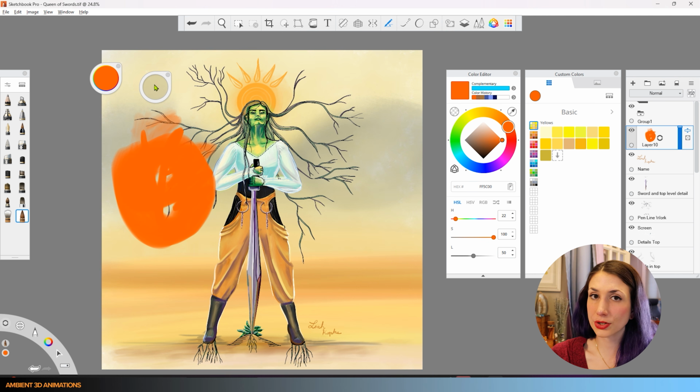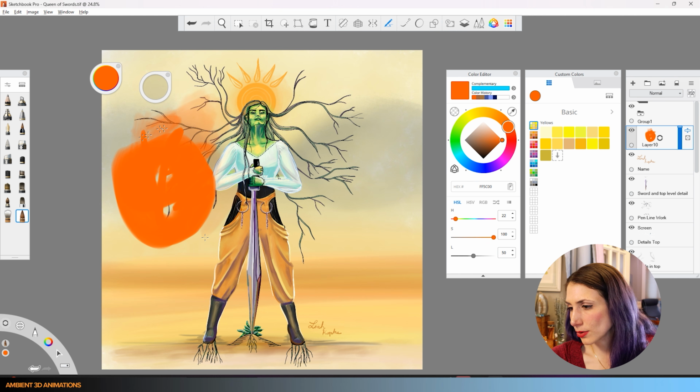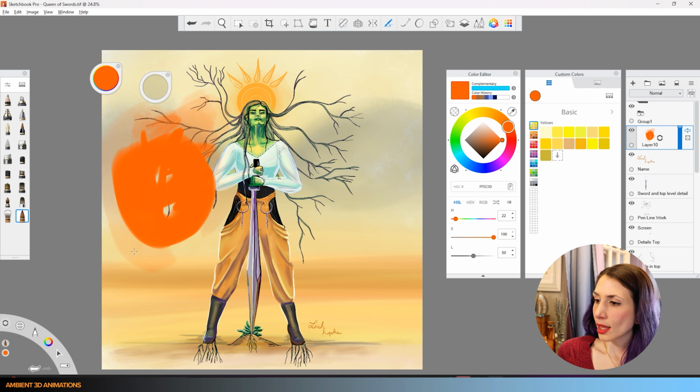You can adjust your flow rate or your opacity by dragging up and down inside of this puck, and you'll see at the bottom it says opacity. Sometimes it'll say flow. It really depends on what kind of brush you have selected. But that's what that controls. So now I've made the opacity a little bit lower, and it looks a little bit different.